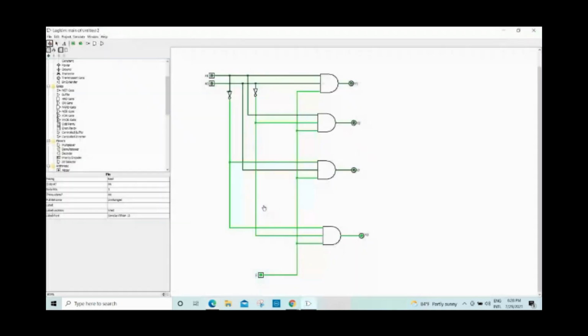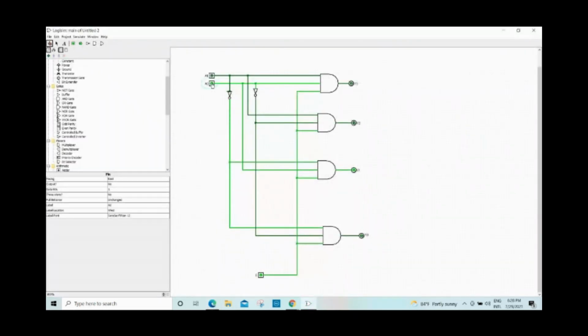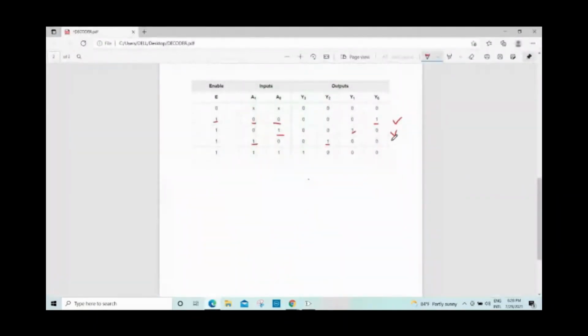When E equals 1, A0 equals 1, the Y1 should be 1. Here only Y1 is 1, other Y2, Y3, Y0 are 0. So the response is correct. When E is equal to 1, A1 equals 1, the Y2 should be 1, others should be 0 here. Look here, only Y2 is 1 here.